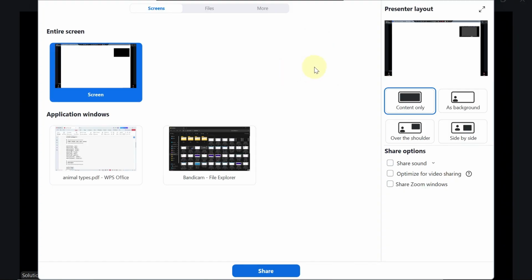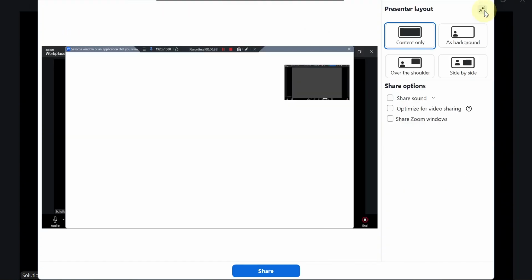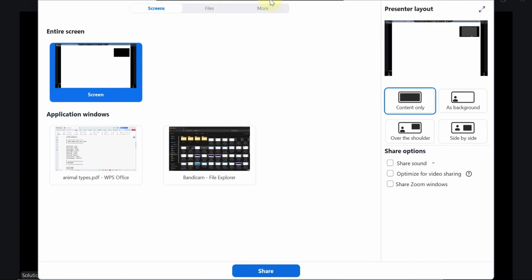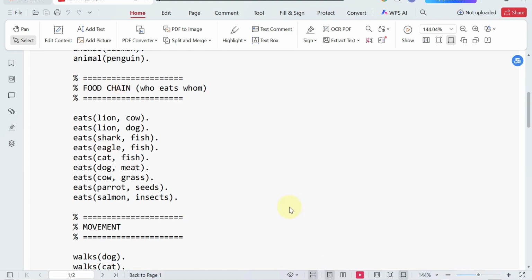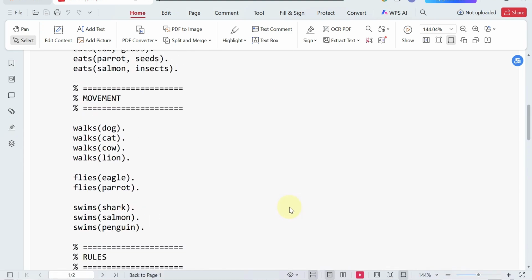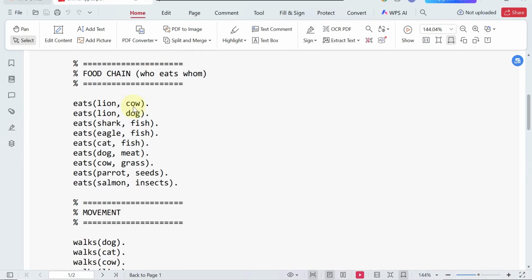However, in most real situations, your document is not uploaded to Zoom, so here's the easiest and most common method you should use. Before you try to share anything, open your document on your computer. This could be a Microsoft Word file, a PDF, a PowerPoint, or even a document inside your web browser. Make sure the file is fully open, visible, and ready to present.